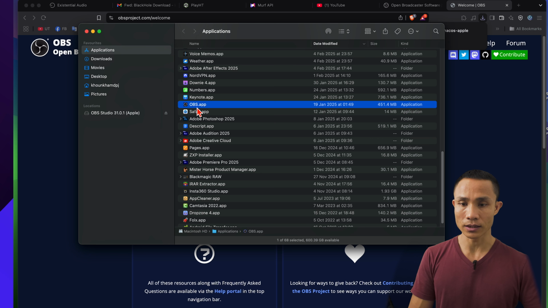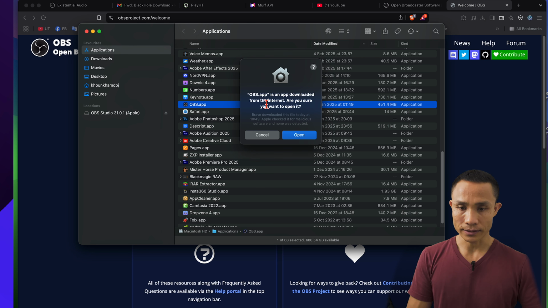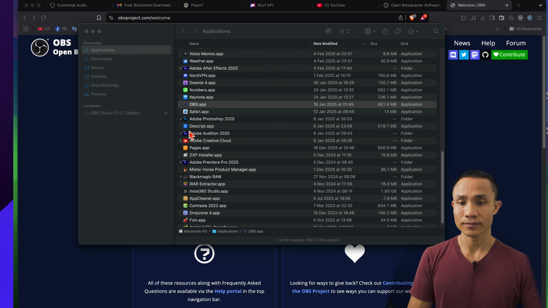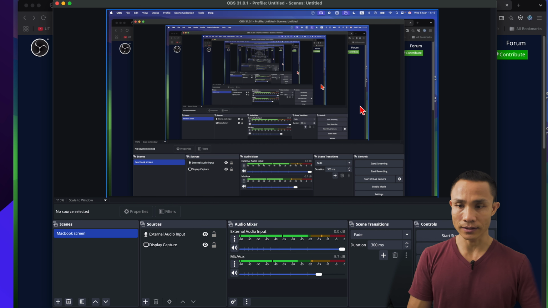Now you can open it. Let's say double click on it, and it will ask, OBS is an app downloaded from the internet. Are you sure you want to open it? For me, because I want to install it, I open it, and now you can see the surface of the OBS, and it's automatically set up here.